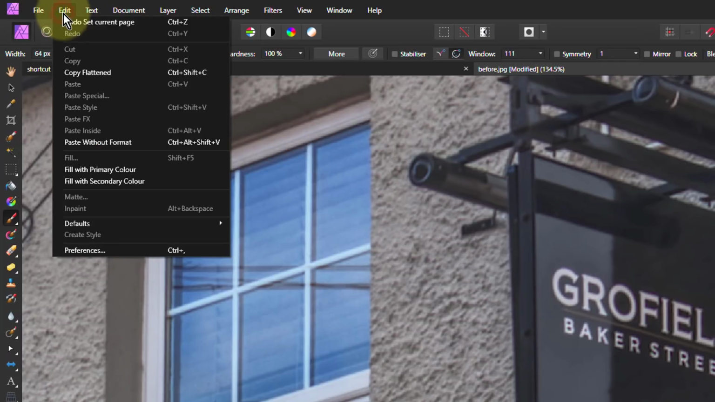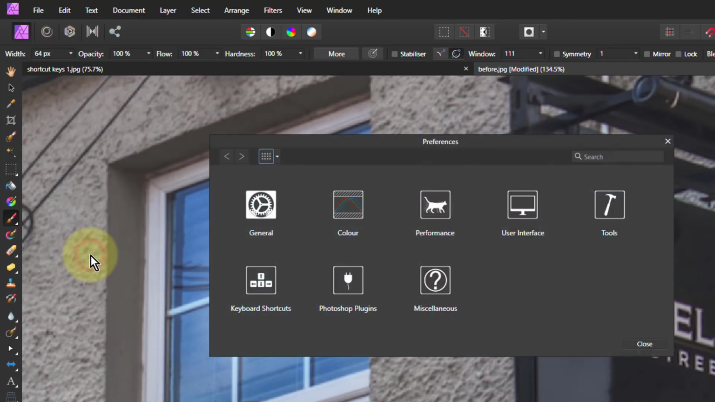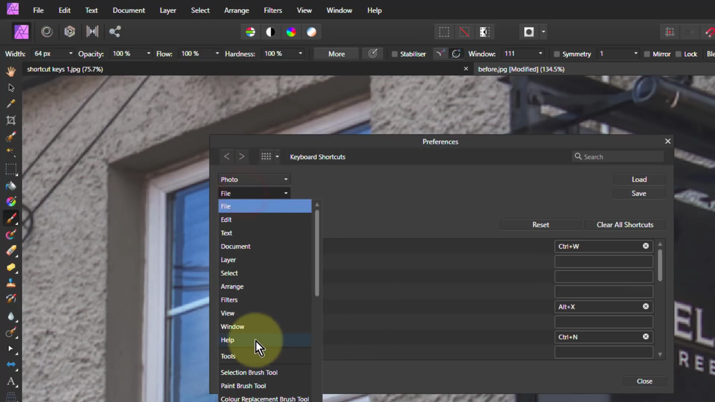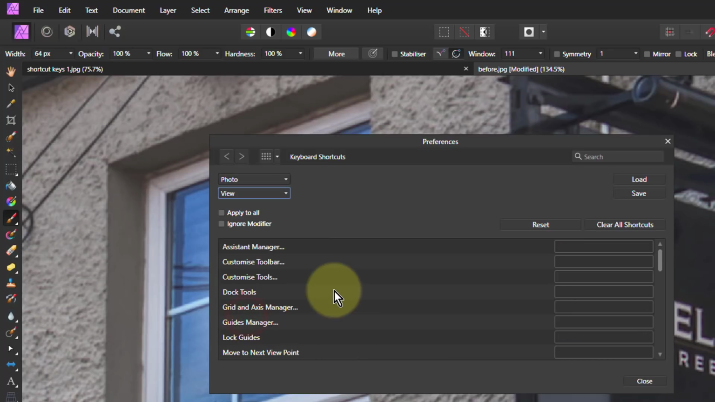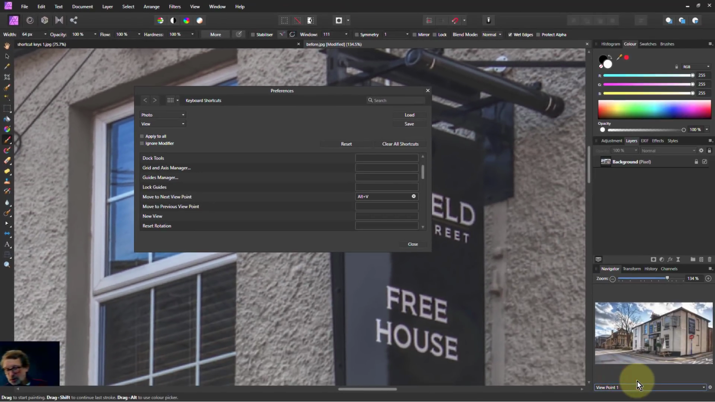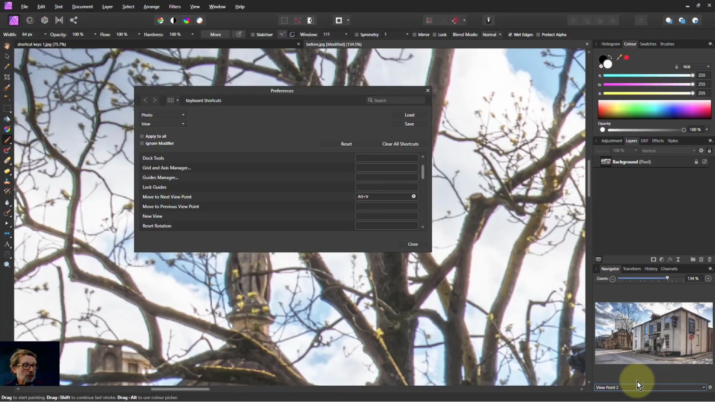We just go to Edit, Preferences, and Keyboard Shortcuts. Now we want Photo and View. And here we go to Move to Next Viewpoint, there. And just because it's close, I hit Alt V. And that means I can now toggle between these two. So I Alt V. See, it switches between however many viewpoints you've got.